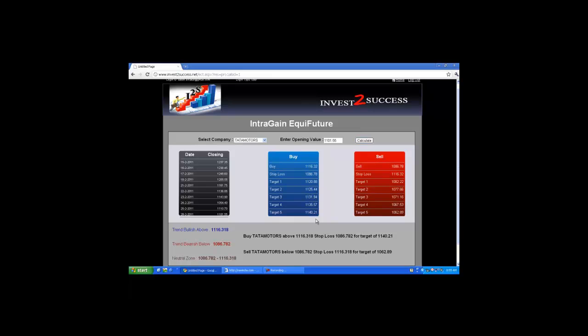To meet the individual needs of the traders, we have provided 5 targets. Target 1 being at 1120, target 2 being at 1125, target 3 being at 1131, target 4 being at 1135, target 5 being at 1140. So now we have bought the position of Tata Motors at 1116. Now let us have a look at what has happened.